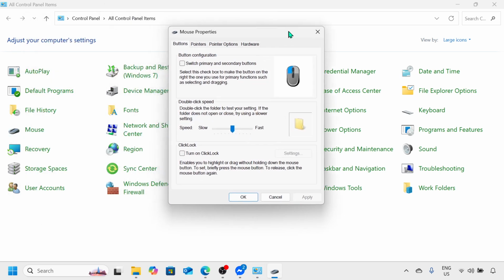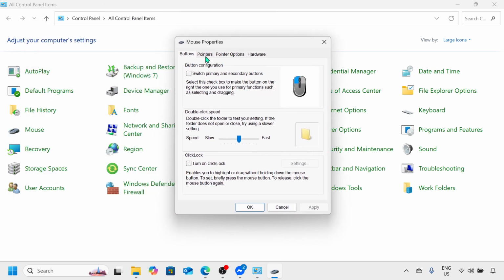Once you do that, this window will be coming up. So we have here 4 tabs. Supposedly we will have 5 tabs, but since I am not using any mouse, I have only 4 tabs. So in your case, if you're using a mouse, then you will have 5 tabs. We have here buttons, pointers, pointer options, and wheels supposedly, and hardware.